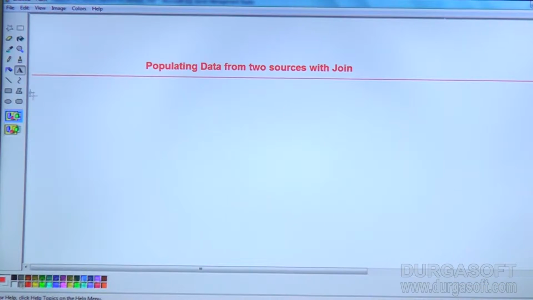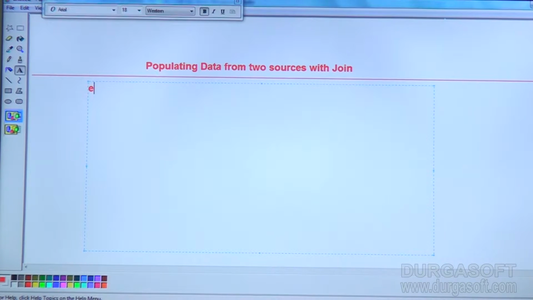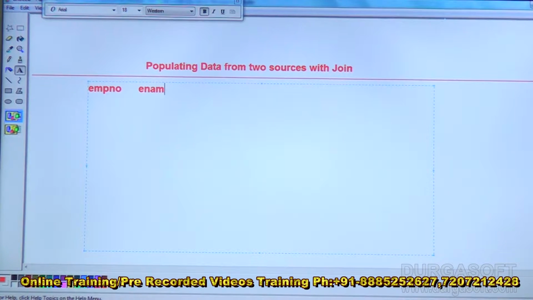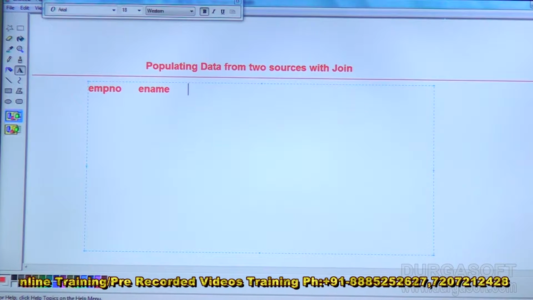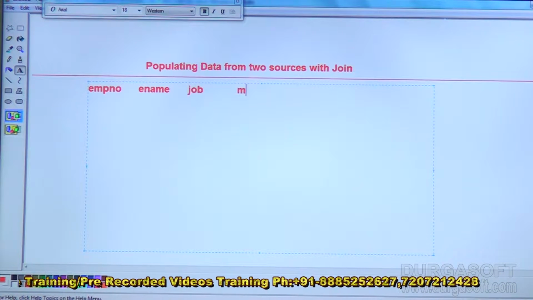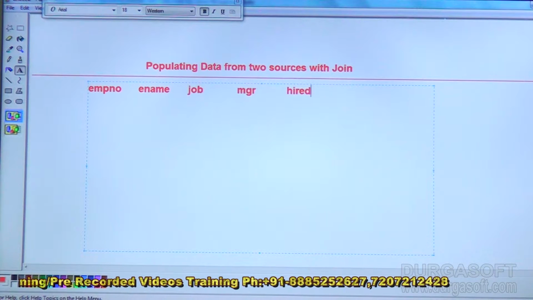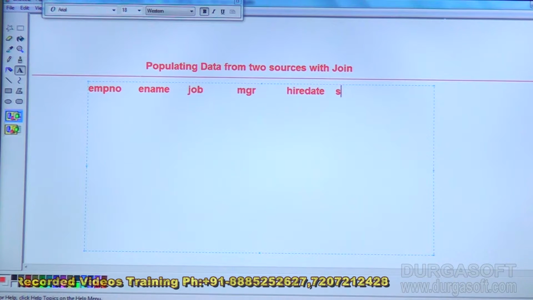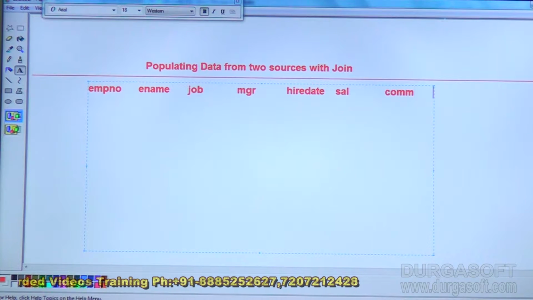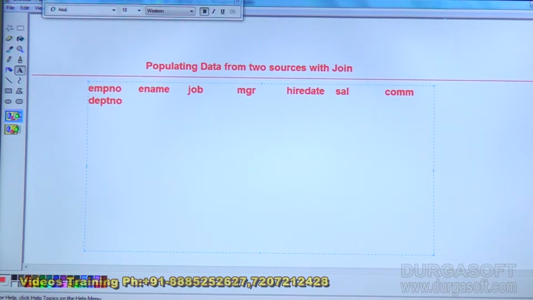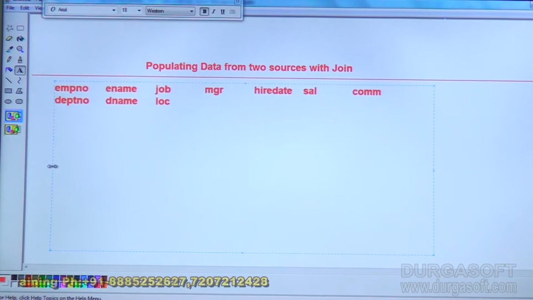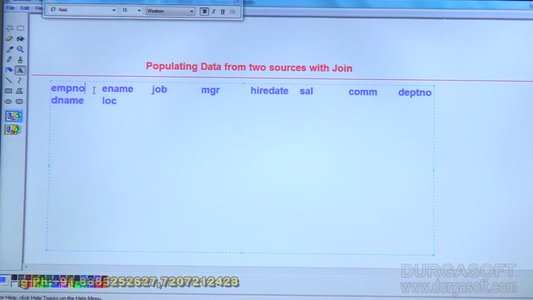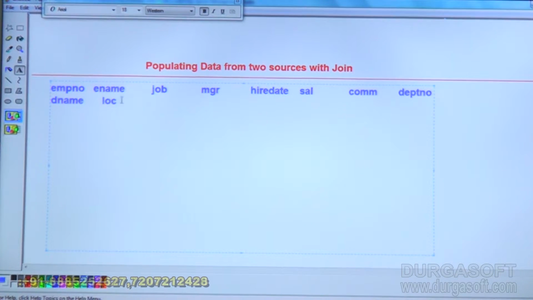So my requirement is that I need an output in this format: employee number, employee name, job, manager, hire date, salary, commission, department number, department name, location. All these fields I need as output within a single table.